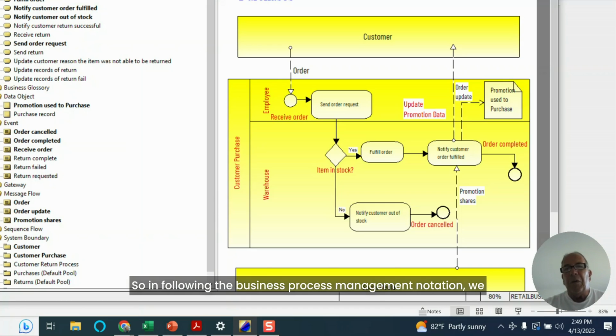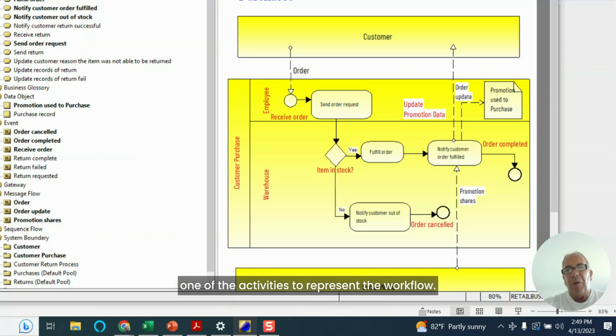So in following the business process management notation, we have a standard way to define our workflow. And we can also show the sequence flow through that workflow, a message flow through the workflow, and any kind of association or link in between each and every one of the activities that represent the workflow.